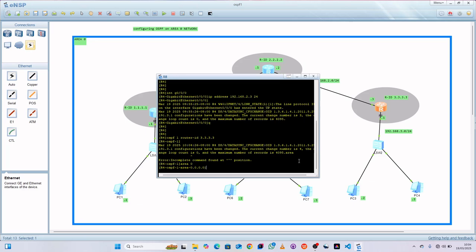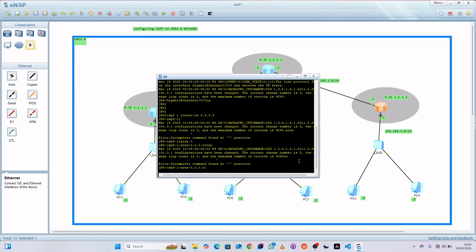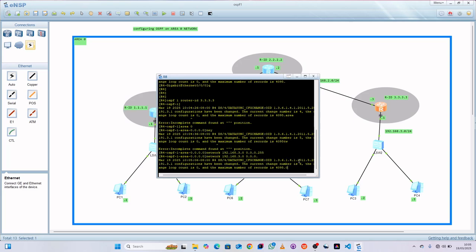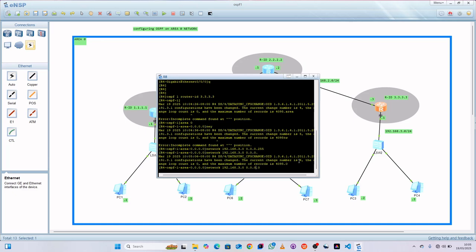Now within the area 0, we'll need to assign the network. Let's go ahead and assign the network 192.168.3.0. Then we'll use the subnet mask of 0.0.0.255. Let's go ahead and also do the same for this one. .0. So let's go ahead and do that.